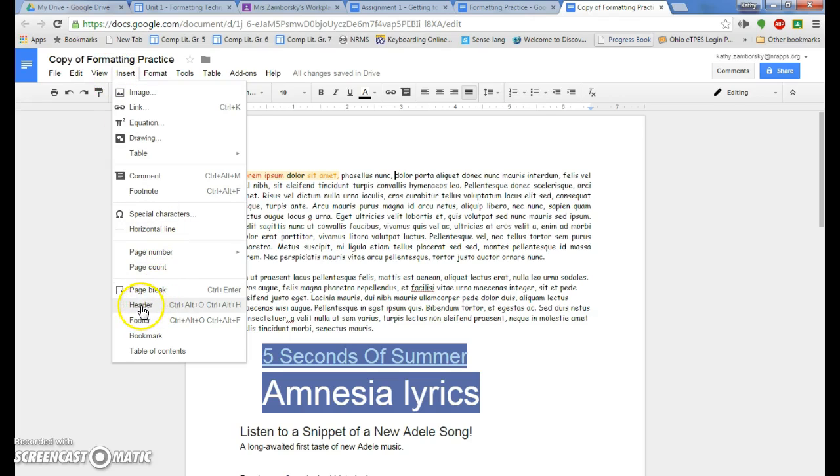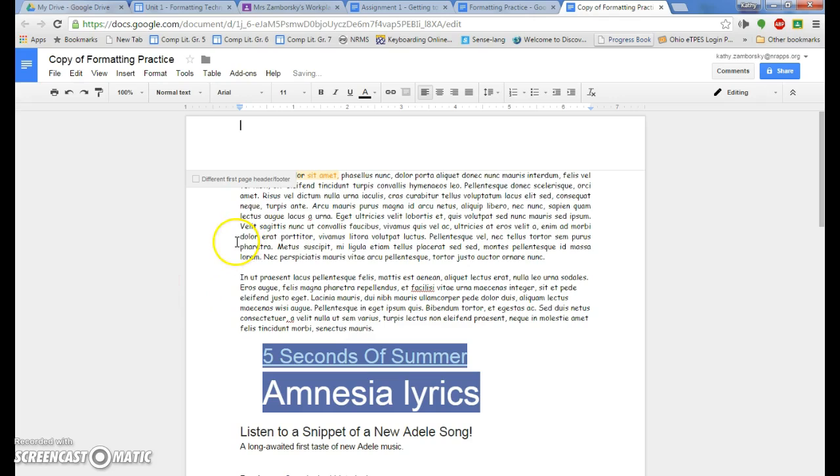So we're going to come down to here, find the header, and that means it will be on the top of every single page of your document. So if you have a 5-page document, it's going to be on all 5 pages, unless, of course, you click this button and say you want a different first page header. But otherwise, what I asked was for you to have your name, date, and period.